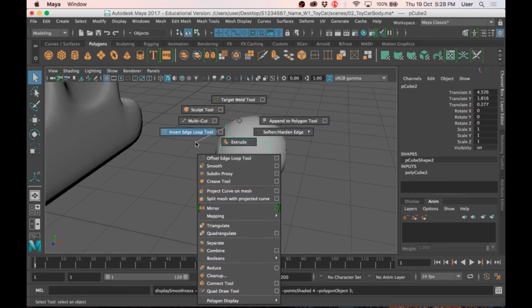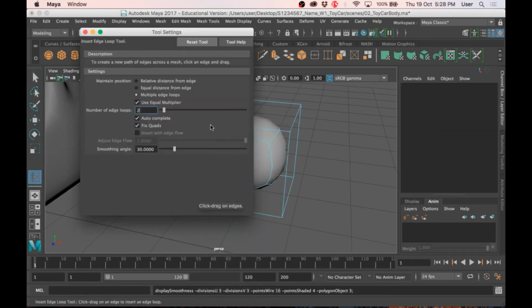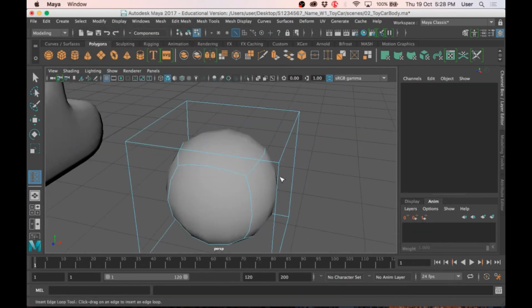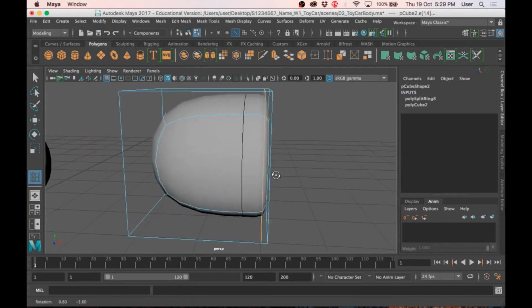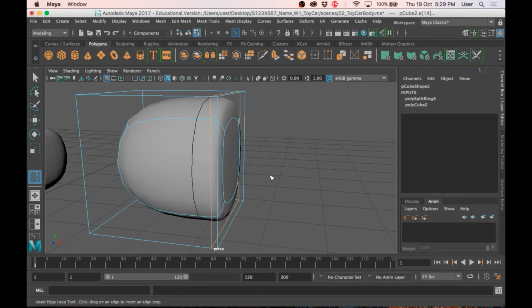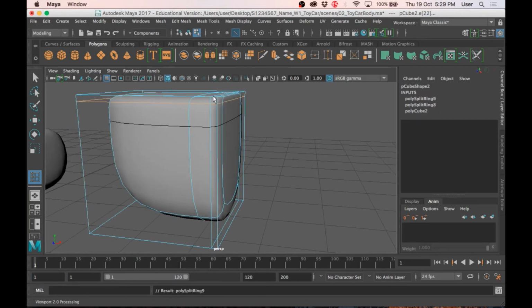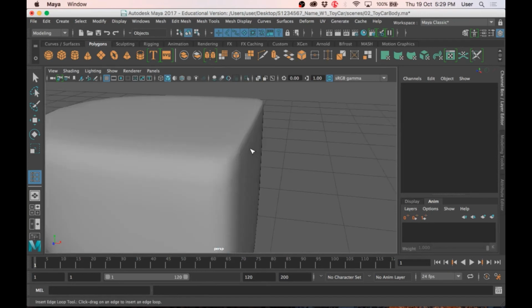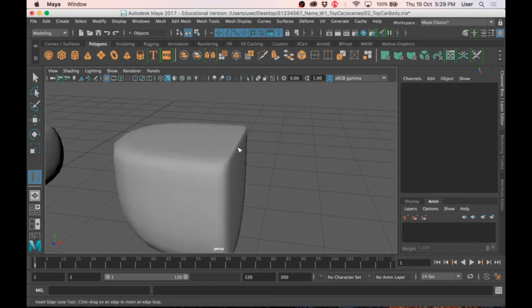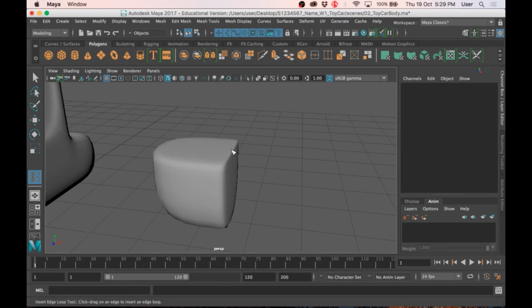So I'm going to insert edge loop. I'm going to change the setting to relative, back to original. And I'm going to click and drag close to the edge. So you can see straight away, bang, it sharpens. So let's create another edge loop here. See this? So the moment you look at it, it's sharp, but it's not unrealistic. Can you see the highlight here?